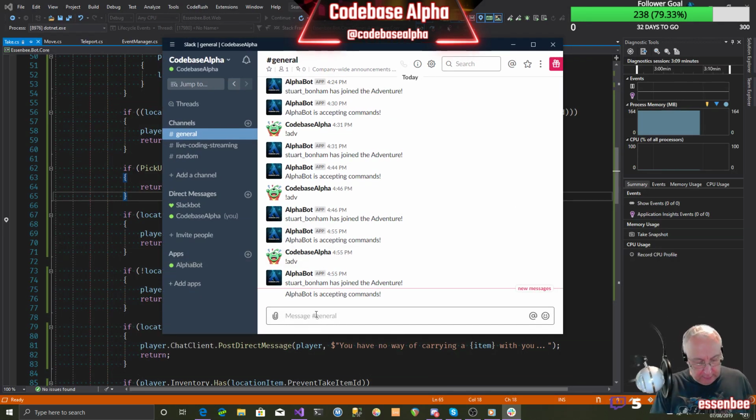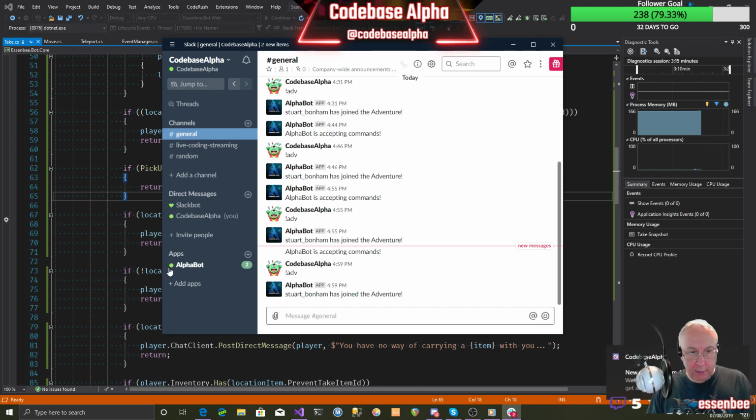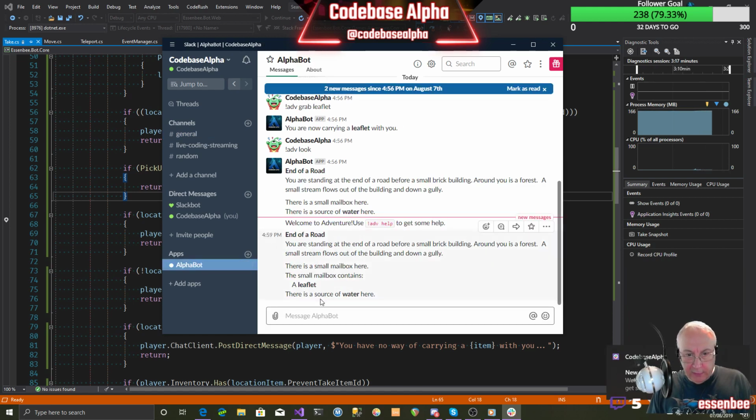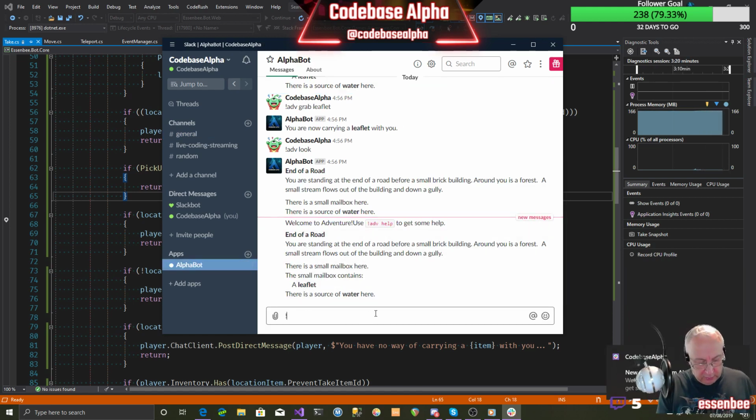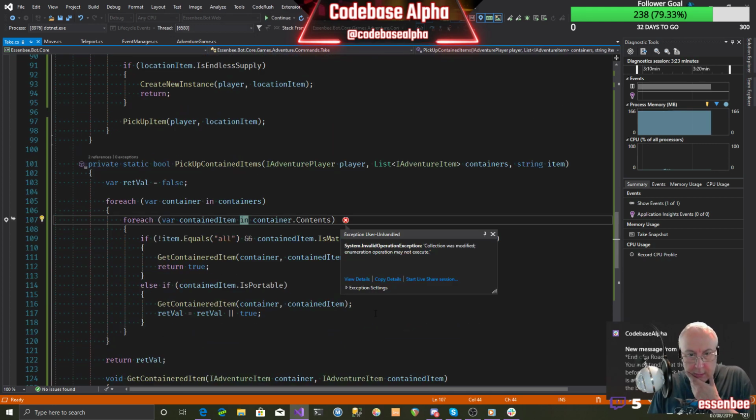So let's now try our take all with that leaflet. Let's go to here, and there we have the leaflet inside the box. If we say take all, we bomb out at this point. Why do we bomb out at this point? Because collection was modified. Really?